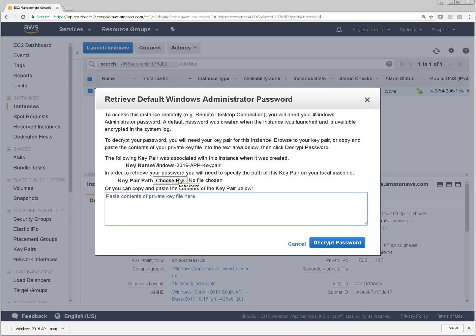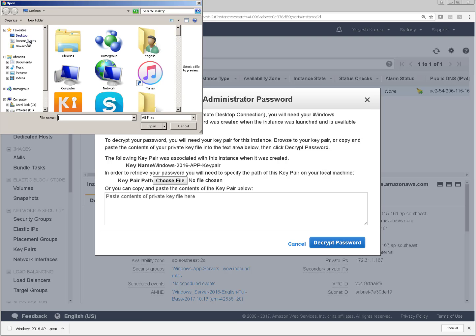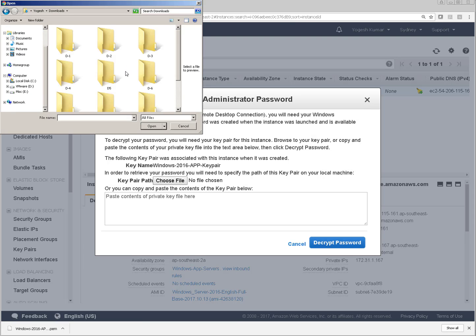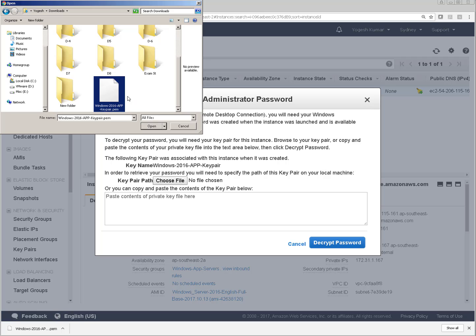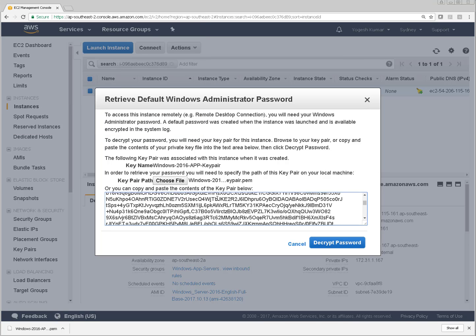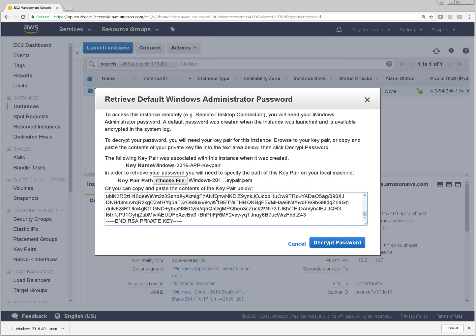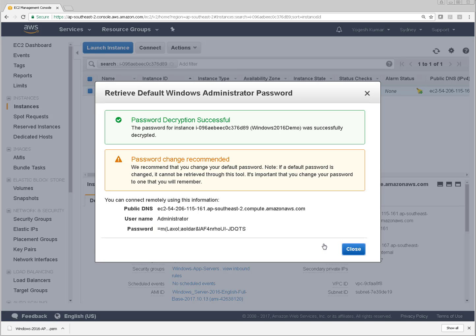I know I got the key, so I'm going to choose the key which I downloaded earlier. That's in my download folder, and this is the key. You remember we downloaded this key, right? So I'm selecting this key and clicking on open. It will automatically put the key contents, and then you can click on decrypt password. Once you click decrypt password, Amazon is going to give you a password.